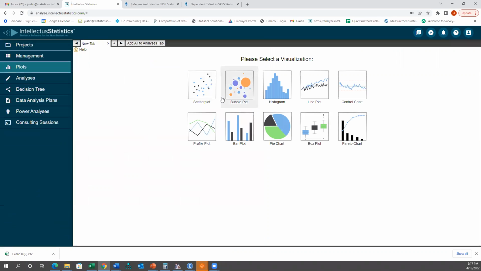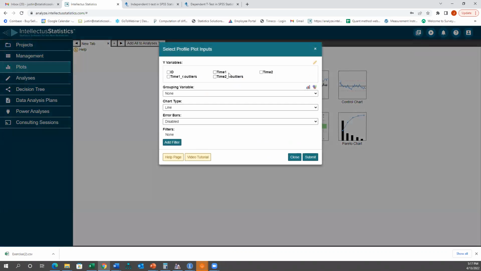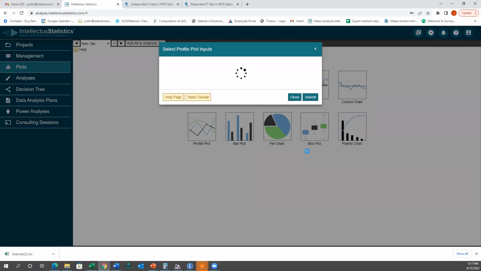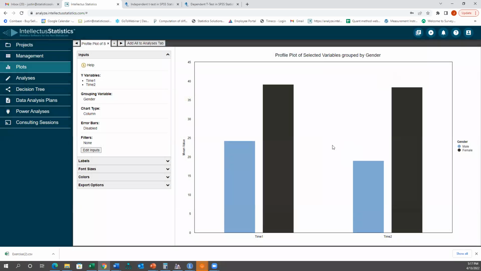Okay, and then we have several plots that you can generate. For instance, if you wanted to see time by gender, time to complete the 5K by gender, you can do a profile plot. Looks like this, and right away we can see that there does appear to be some differences by gender and potentially over time.